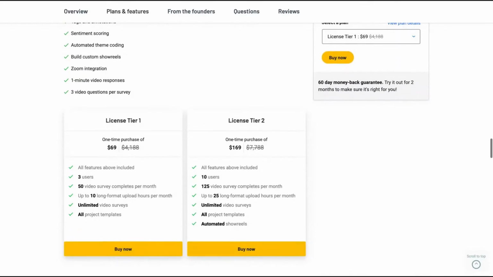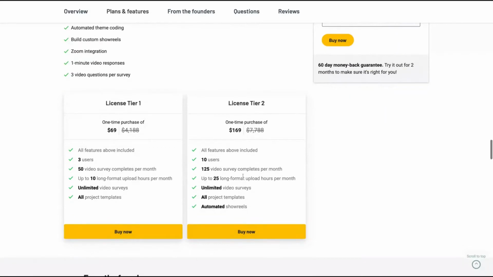The tool will get all the features, and the limits will be the number of users, video survey completes per month, 50 or 125, which I think it's a lot, up to 10 long format upload hours per month, and up to 25 long format upload hours per month with tier 2. Only the automated showreels will show on tier 2. So I think the deal here, the better one, is the license tier 2.